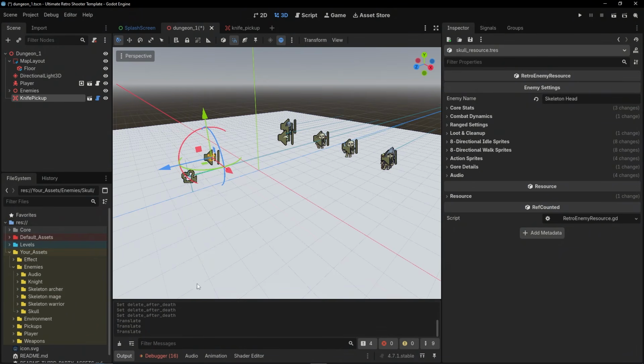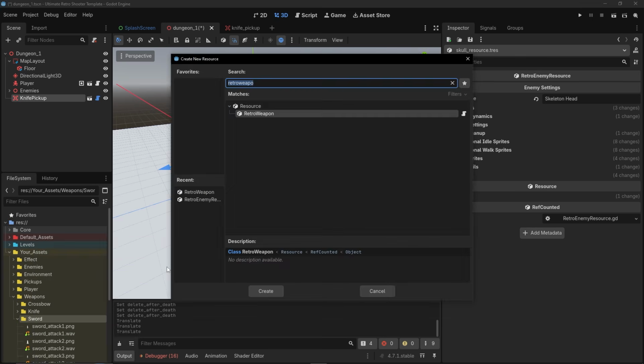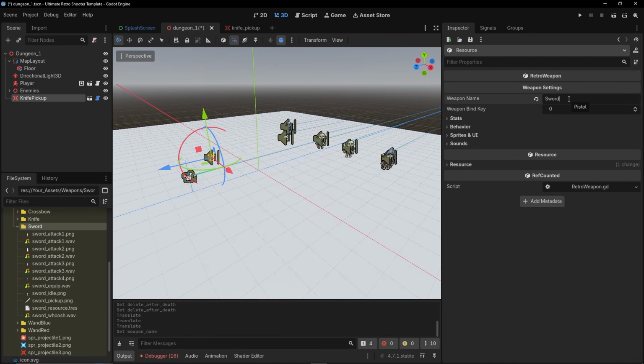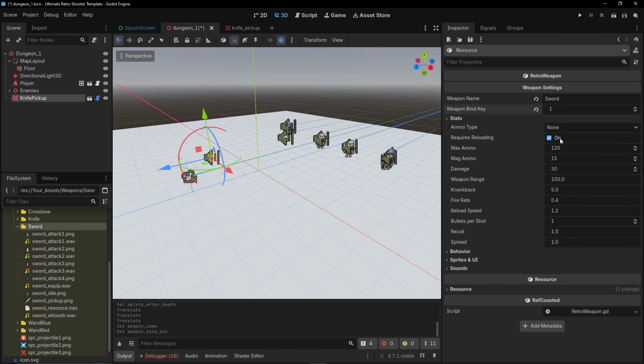Right now we made the knife and its pickup. We'll go and make the sword. I will have it at the same number key as the knife, so we cycle between them. Stats, it's not reloading. 1, 0. It will be stronger than the knife. It will be 15. The range, I think I will make longer than the knife.